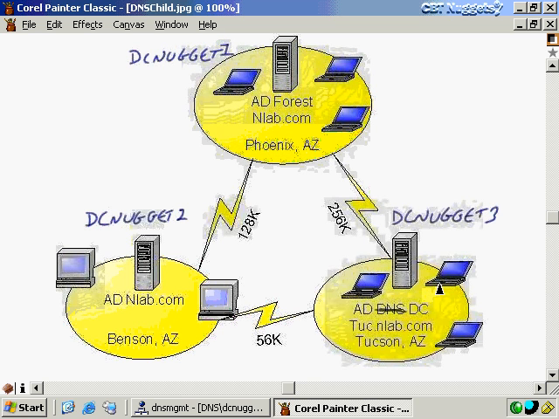Likewise, down in Tucson, I've got laptop users that move up to Phoenix from time to time for quarterly meetings and all that kind of stuff. When they plug into the network up here, they need this DNS server to locate their domain controller, and it'll say, oh, your domain controller is down in Tucson, so we'll send you across the WAN link to log on. Well, the way things are configured right now, none of that will be able to happen.